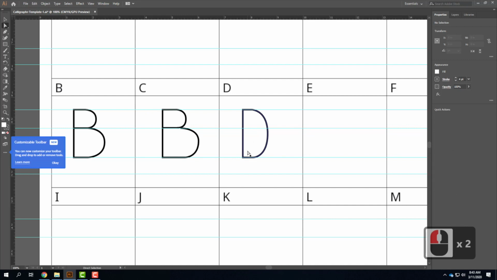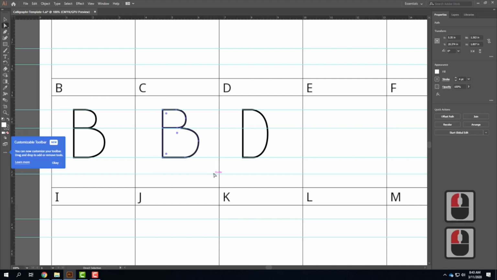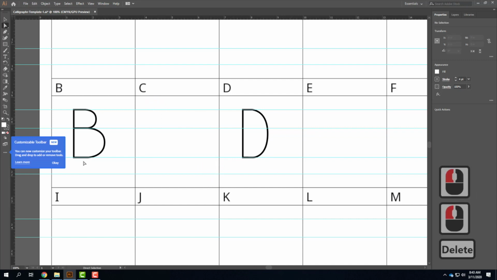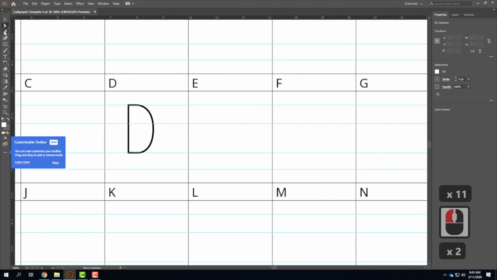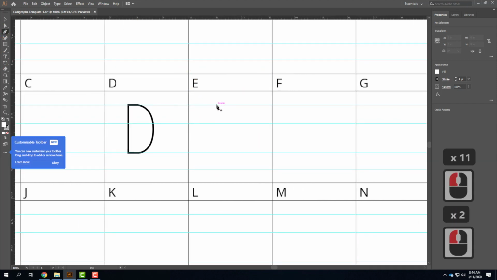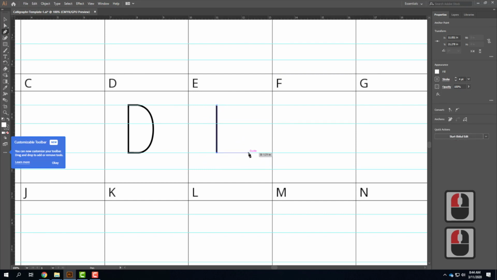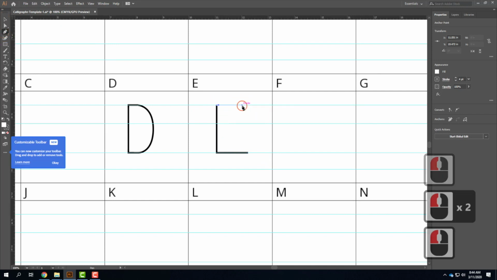So you can, of course, modify something as you start to create it. I'm going to get rid of that for right now. OK, so I did the B, I did the D. I can come over and do the E. Guess what? The E is super easy because it's all straight line segments. So there's our first segment. There's our bottom segment. There's our top segment.